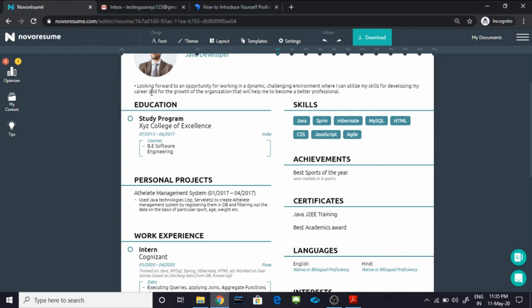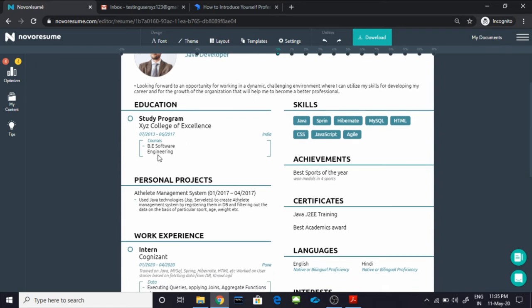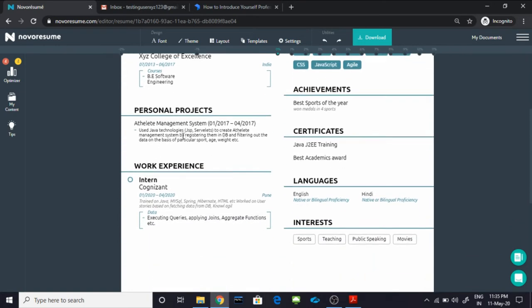And after that you can give a gist about yourself. Looking forward to an opportunity for working in a dynamic, challenging environment where I can utilize my skills for the development of my career and for the growth of the organization that will help me become a better individual. After that, the education section will come. You have to provide your college name, the time period in which you graduated, your course, etc., your personal project, the name of your project and the description.